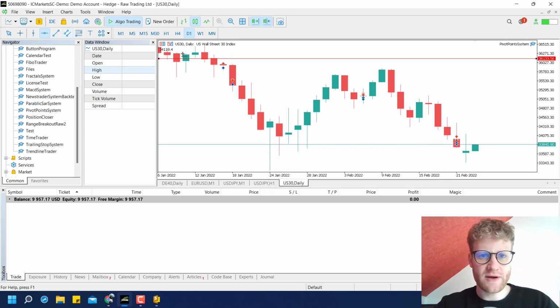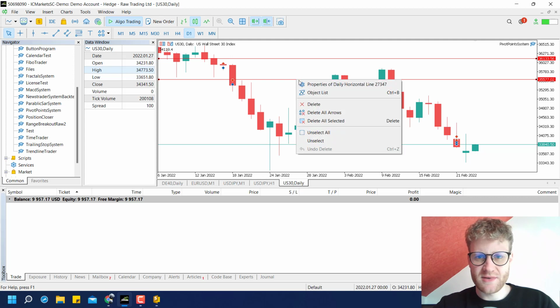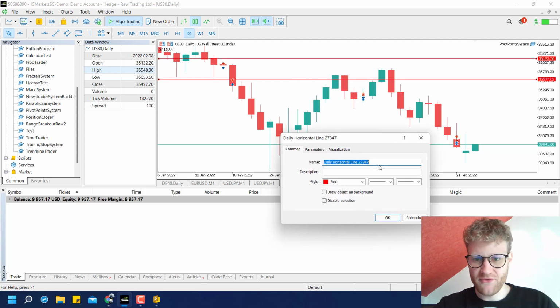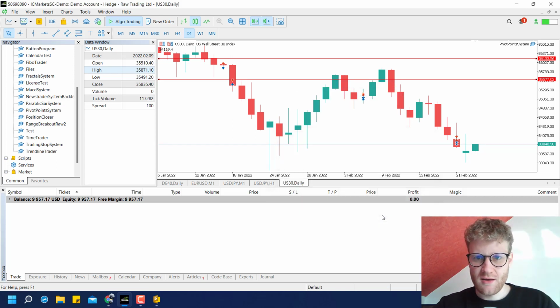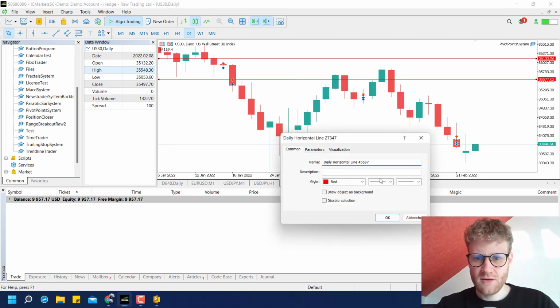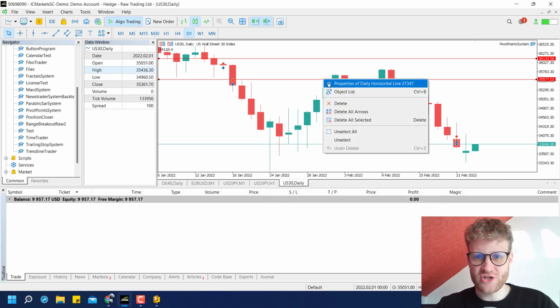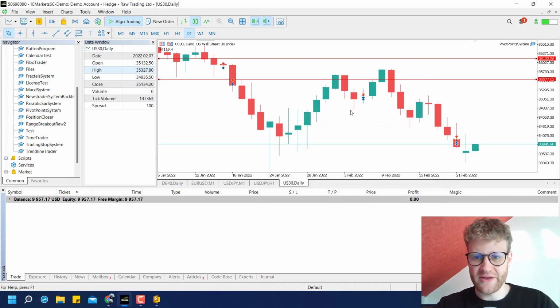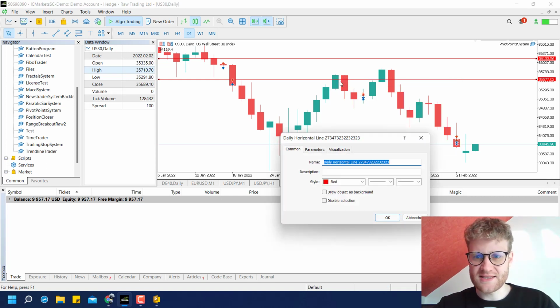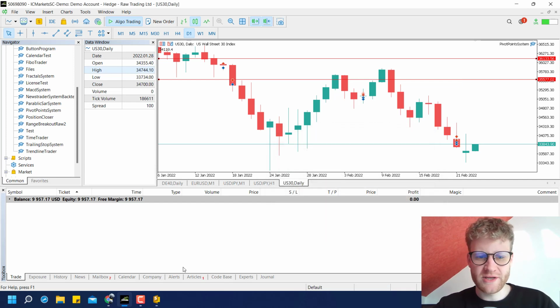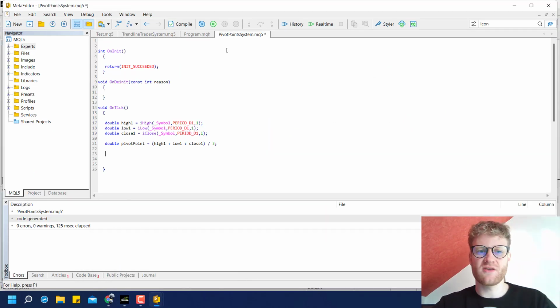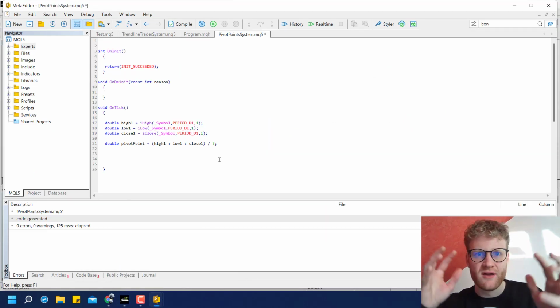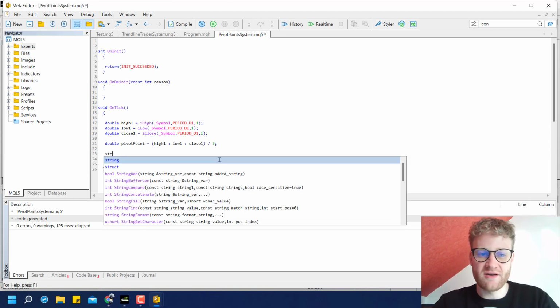I never tried this, but if I try to take the name of the first object and give it to the second object, yeah, this is just rejected. So as you can see, I cannot change it to the name of the first object, but I can change it to any other name. So a name always has to be unique for every object because this is the way of the Metatrader to separate these objects from each other.